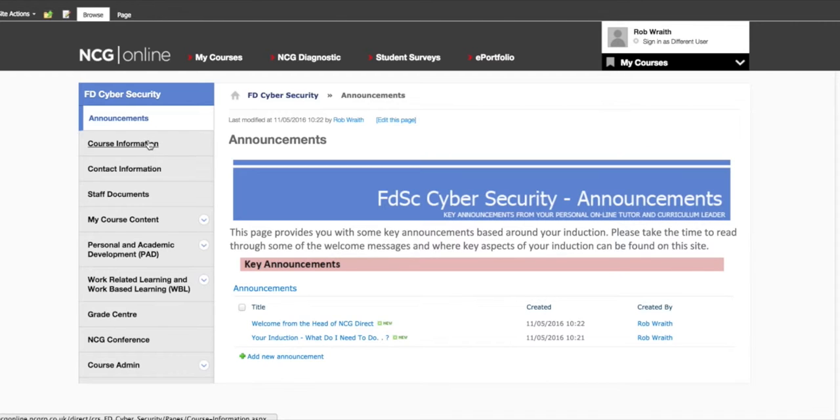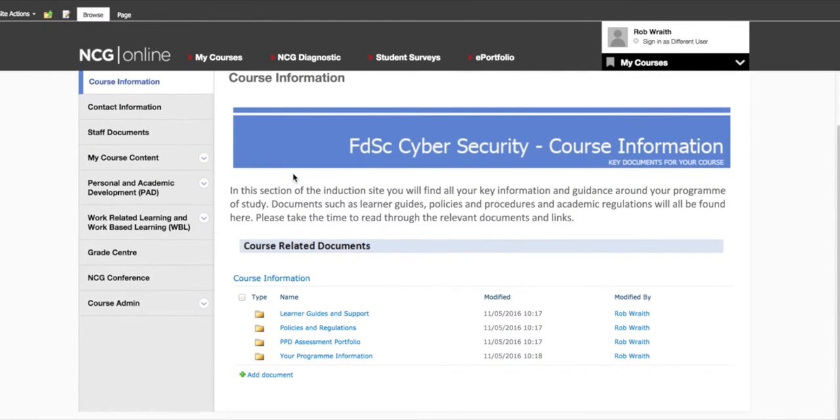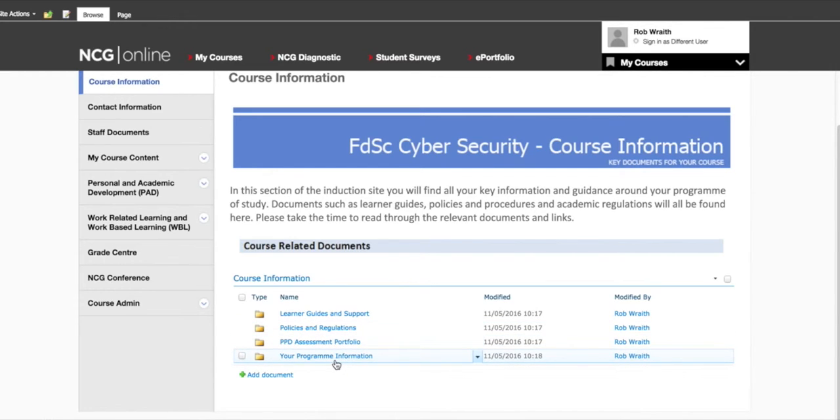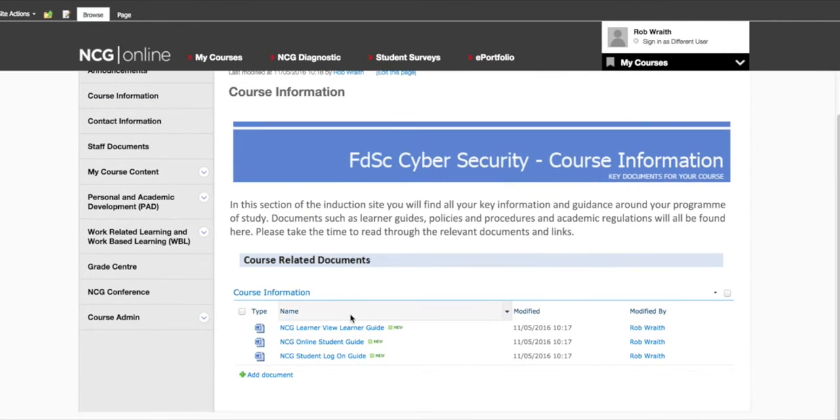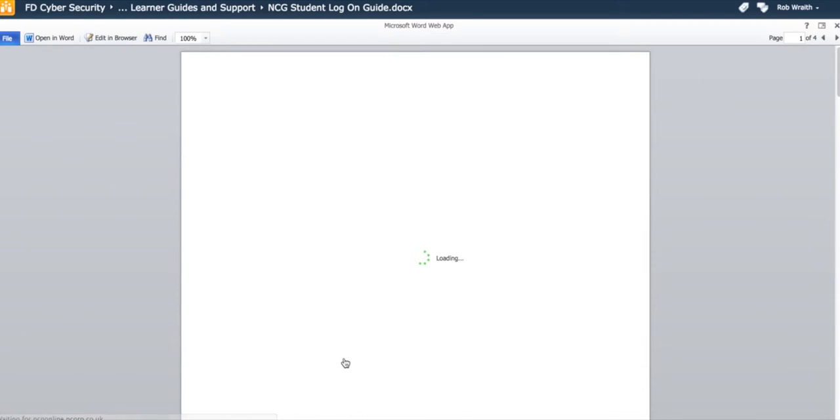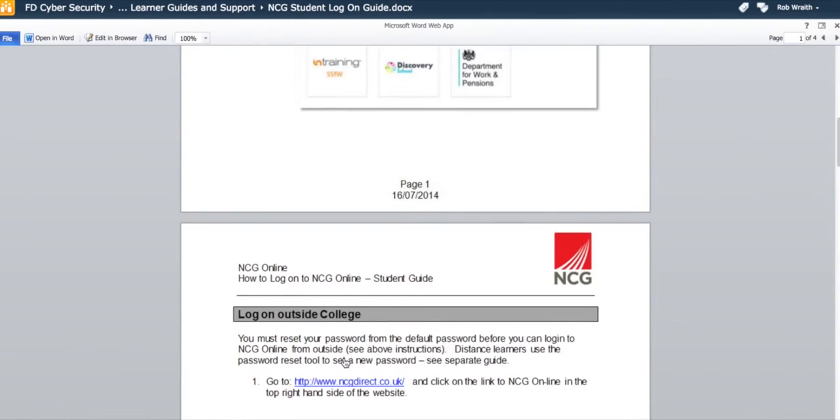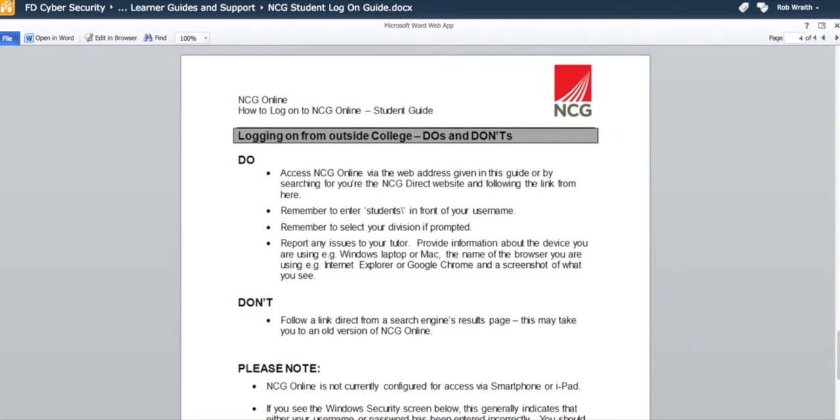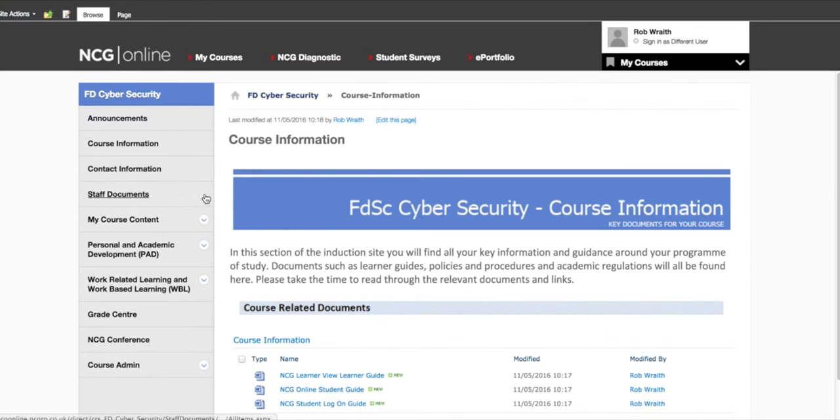So moving down on to course information, within the course information all of the learner support guides will be in there. The policies and regulations are accessible for the student. PPD, assessment portfolio and specific program information is housed within there. So learner and support guides, learner view guide, online student guide, and then we've got NCD student login, which is in there. So there are details documenting how you log on to the system, what you do in order to access the system, and you can navigate your way around those.